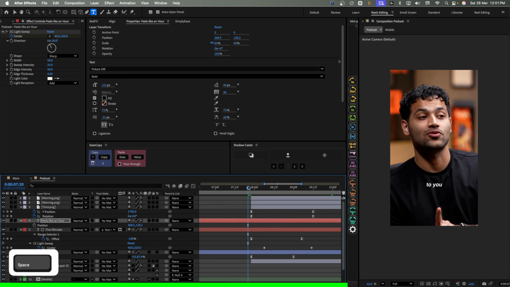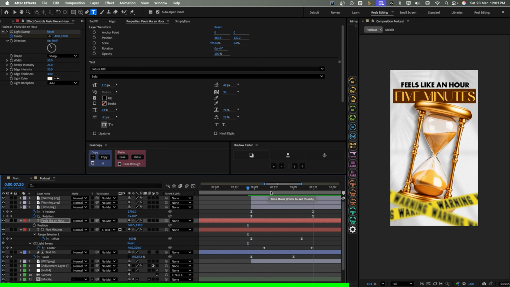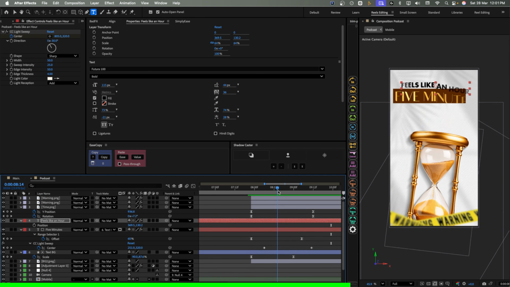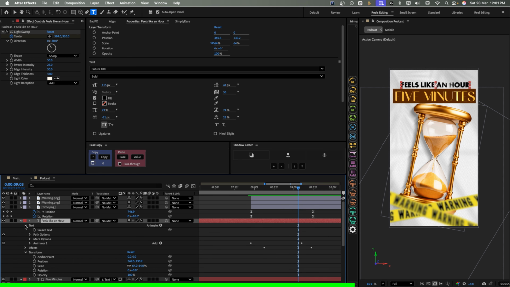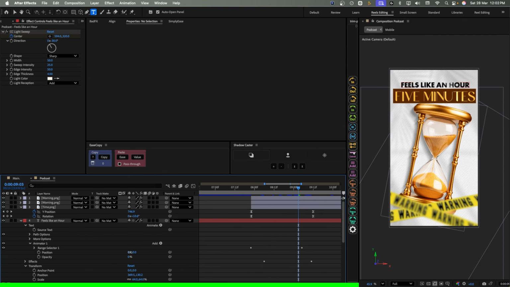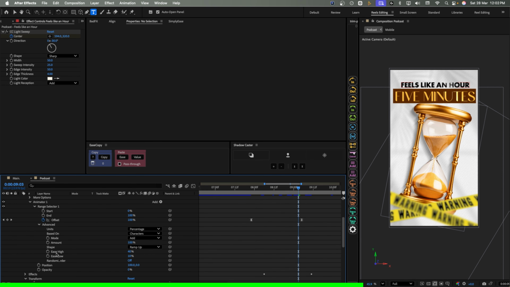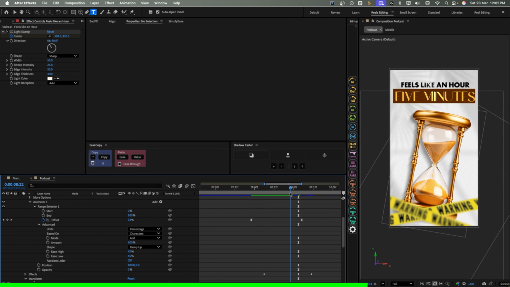Let me see. 5 minutes. Feels like an hour. Okay. So there's one thing that we need to change, over here in the drop down in text in animator. This position, instead of it being in the y-axis, let's keep this as 100. Okay. Next, opening this up in advanced, you have this ease high, right? Let's keep both of them to around 45. Let me see. Feels like an hour.